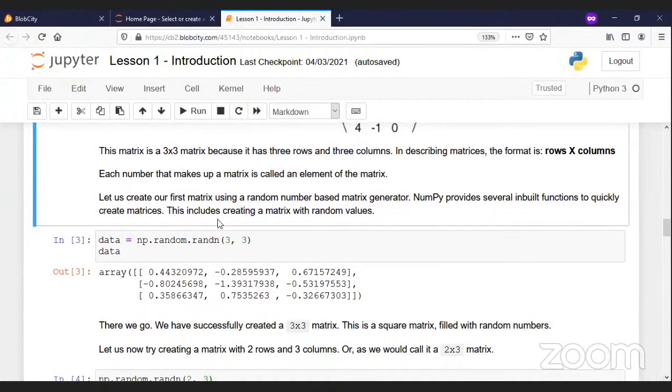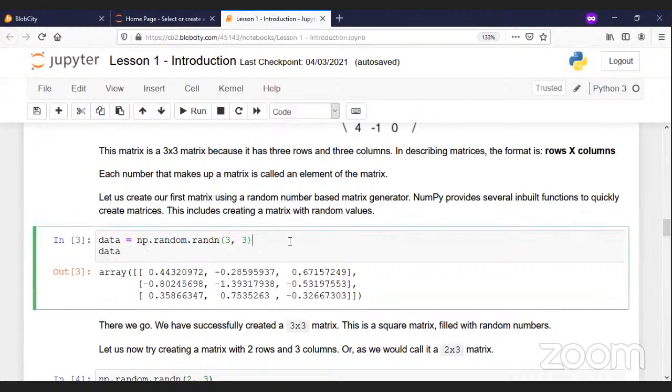Okay, so let us create a first matrix using the random number generator. NumPy provides several functions to quickly create a matrix. So let's see this one. I'm saying that you get me np.random.randn. Randn stands for give me a sample of random normally distributed numbers. As you know, we have different types of distributions available in statistics and data mining. We have discrete distributions and also continuous distributions, correct?